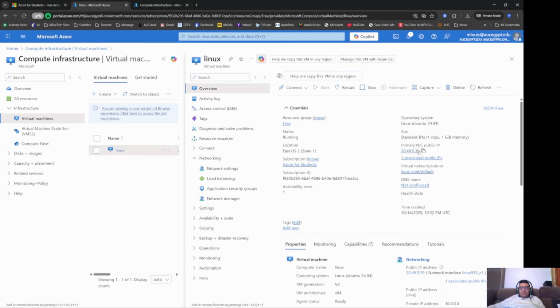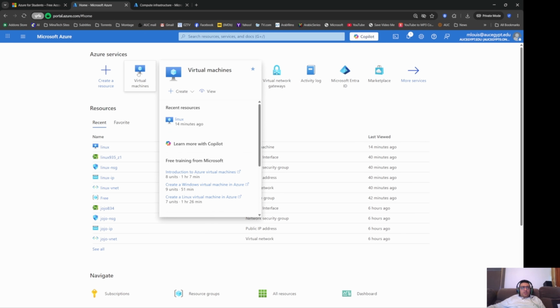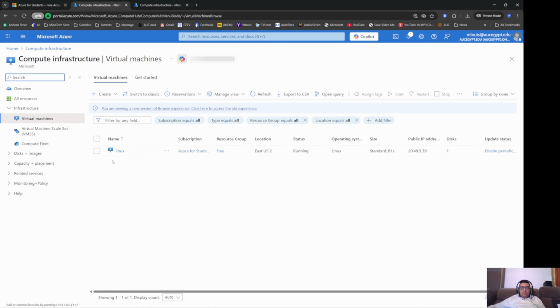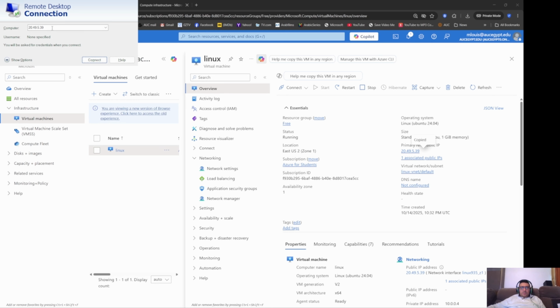So this is the IP address of the machine. Let's start from scratch. You log into portal.azure.com, tap on Virtual Machines, and you'll find the virtual machine you created here. Click on it, and this is the public IP address that you use to connect to it. So I'm going to copy that one, then open Remote Desktop Connection, paste it, and try to connect to it.